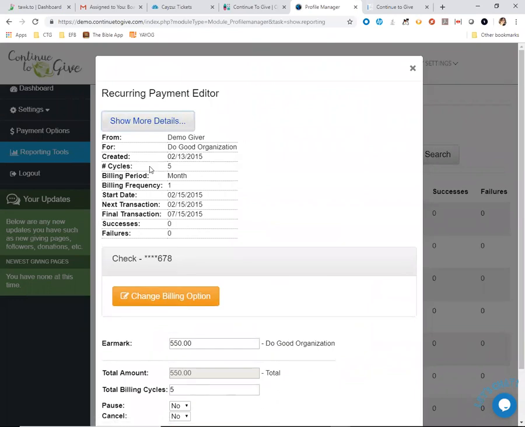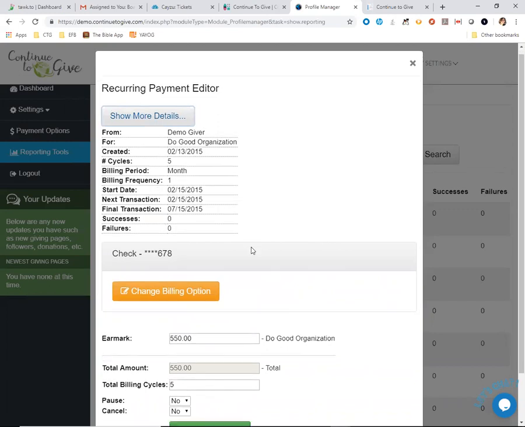So for example, this one is set up for 5 cycles, a billing period is monthly, and the billing frequency is once. So that means that this one is set up for once a month for 5 months. You can see when the next transaction will be, and you can also see when the final transaction will be.